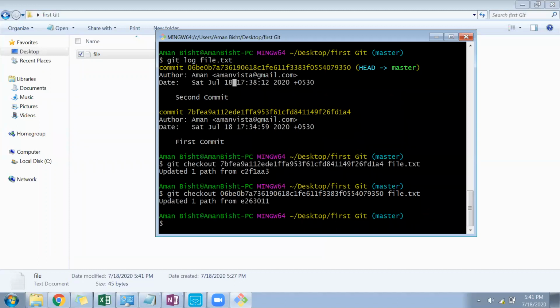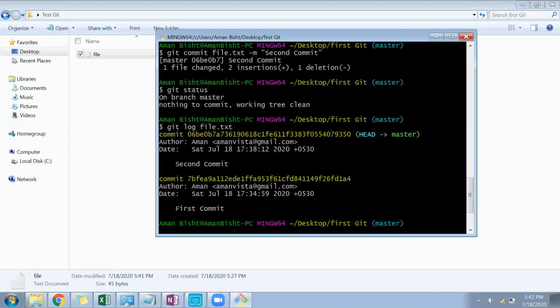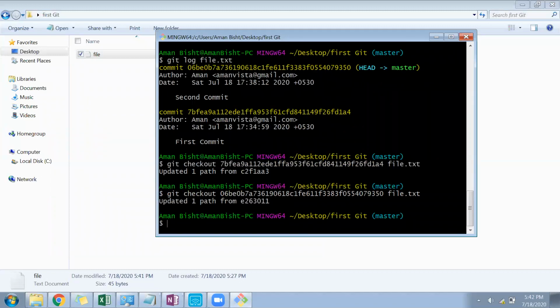Are you having any difficulty in understanding this? Yeah, please tell. Are you able to understand whatever we have done till now? Okay, so in this way, we can maintain different versions of my file.